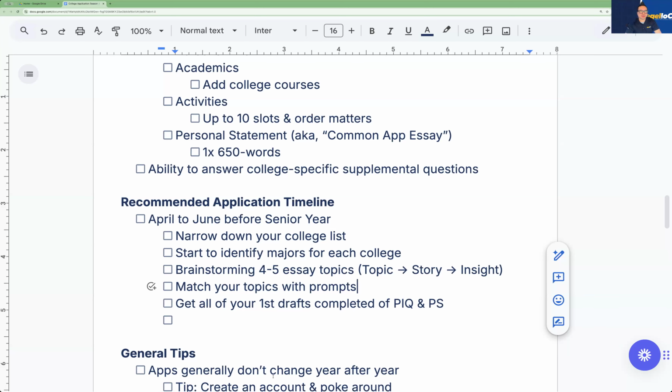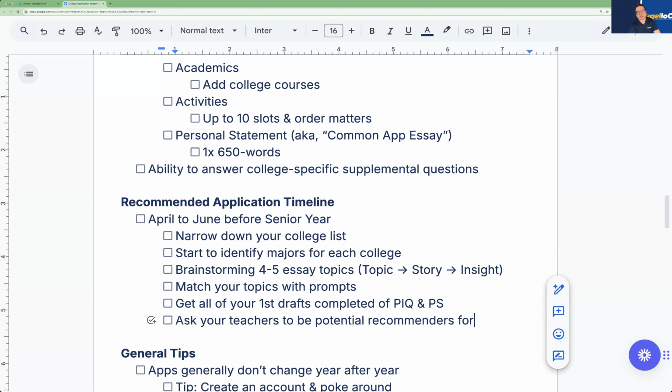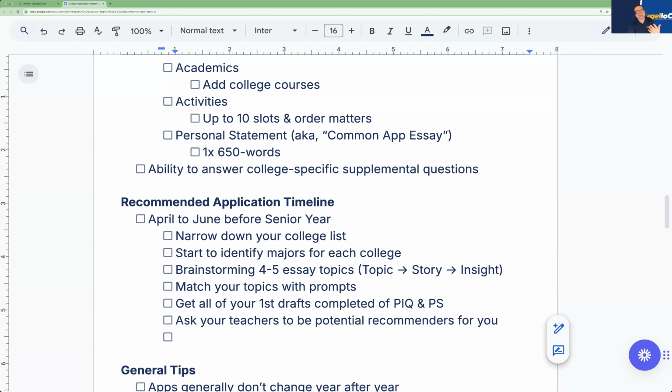Something else you want to do during this season, before school is over, is ask your teachers to be potential recommenders for you. So this is the letters of recommendation. You're not asking right now because it's a little too early, but you want to ask for permission. Hey, Mr. or Mrs. So-and-so, is it okay if I ask you again in the fall if you could write me a strong letter of rec? You basically want a yes or no. Realistically, it'll probably be your 11th grade teacher. It probably wouldn't be a 12th grade teacher, because by the time you apply, you've probably known them for only a month or 2. Do you think they'll know that much about you?